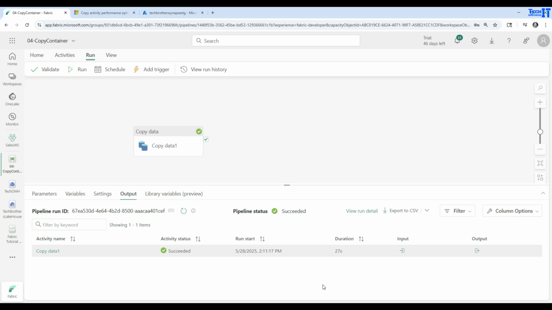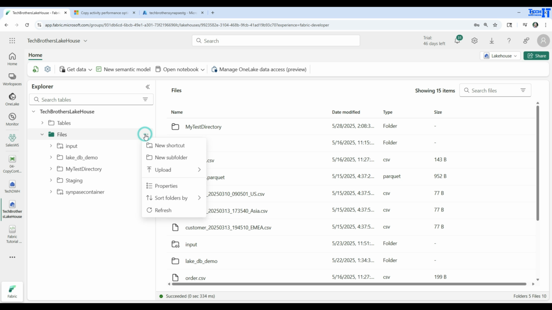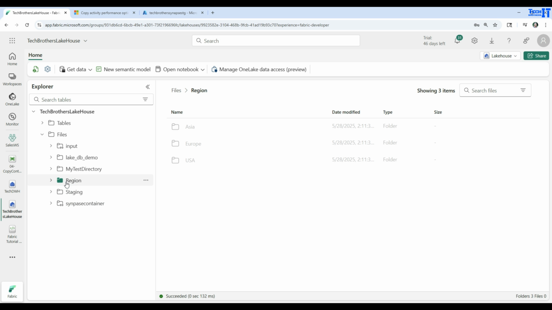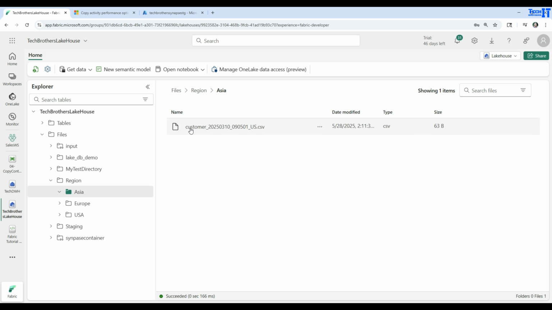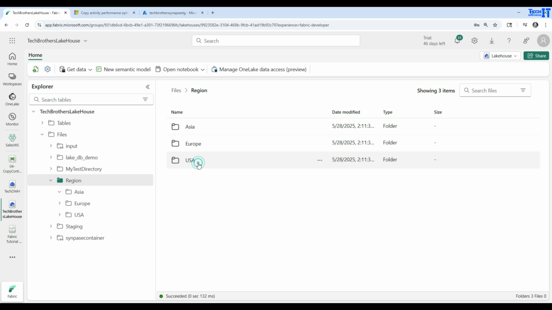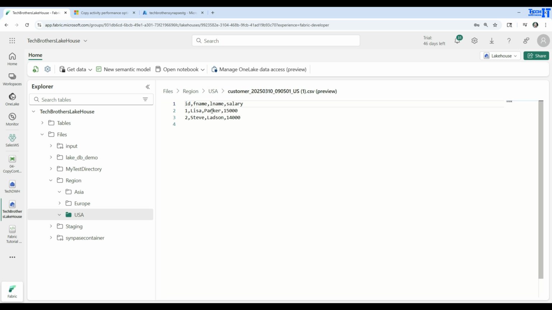So that's fine. Now we go further into the Lakehouse here and take a look. Let me refresh, and in this case we should have the region folder here. So region is created, and under the region we have Asia, Europe, and USA, same as what we have in the ADLS Gen2. If I click right there, I can see my files. If I go to the USA, I should be able to see the file as well.